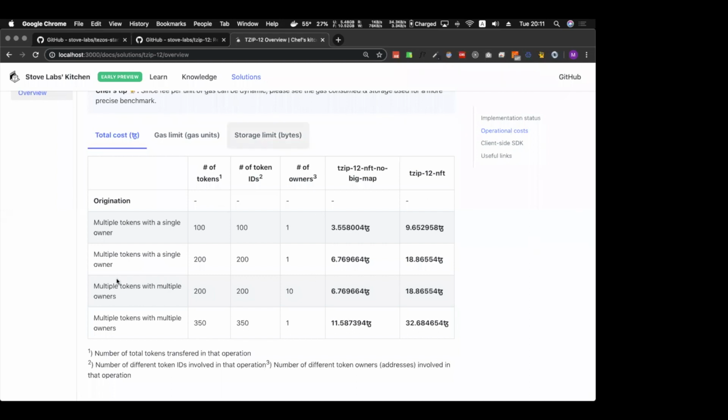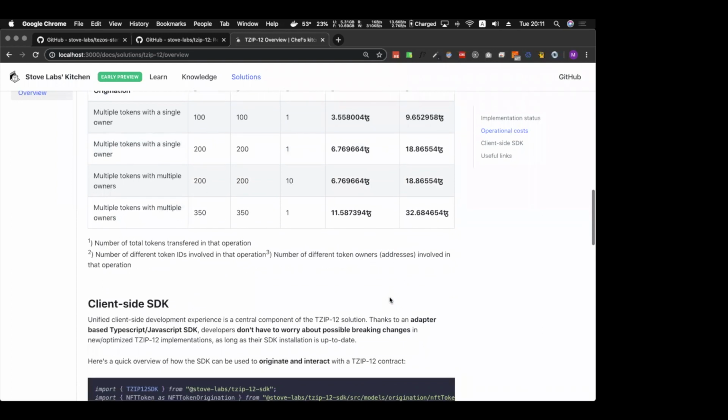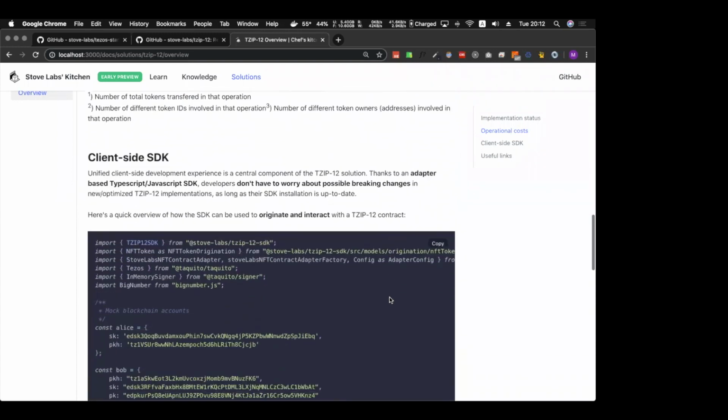So this is very, very important to understand. If you're planning to build a product on top of TC12, you need to understand the costs behind the contract and how much essentially you will end up paying for deploying this once it goes live. So this part of the documentation should give you an overview of how much things cost within the TC12 implementation that we did. And then moving on, we have the SDK that I've mentioned previously.